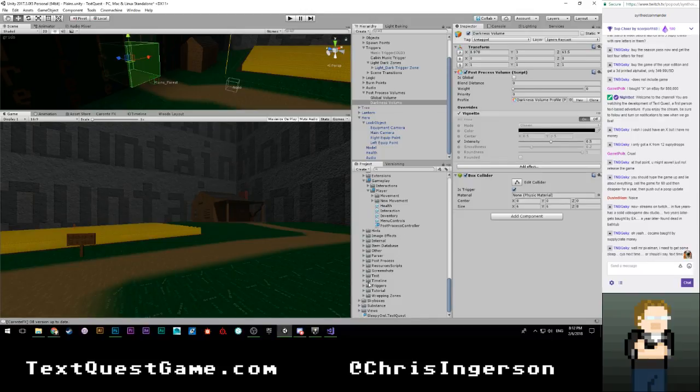So let's see here. We're going to want triggers. Oh, I'm sorry. I'm moving too fast. I have to wait for Unity to compile. Mustn't be too hasty, of course.